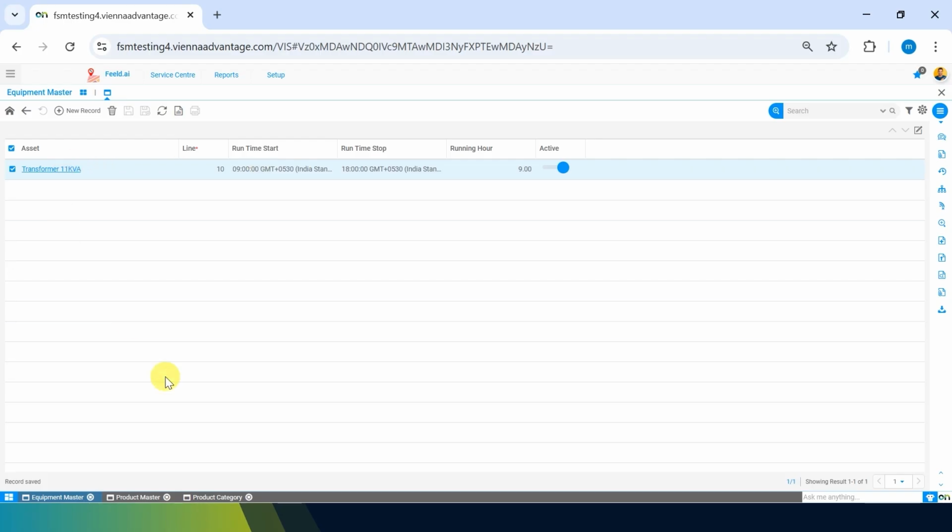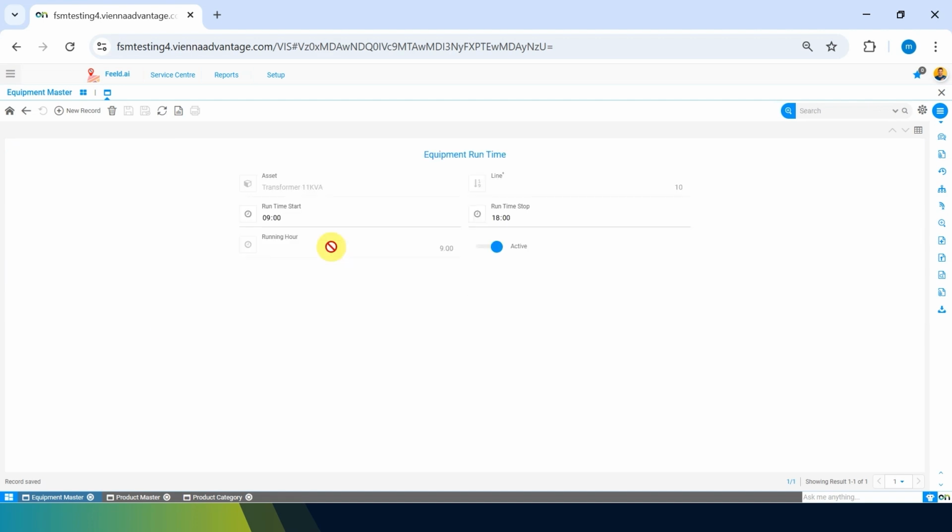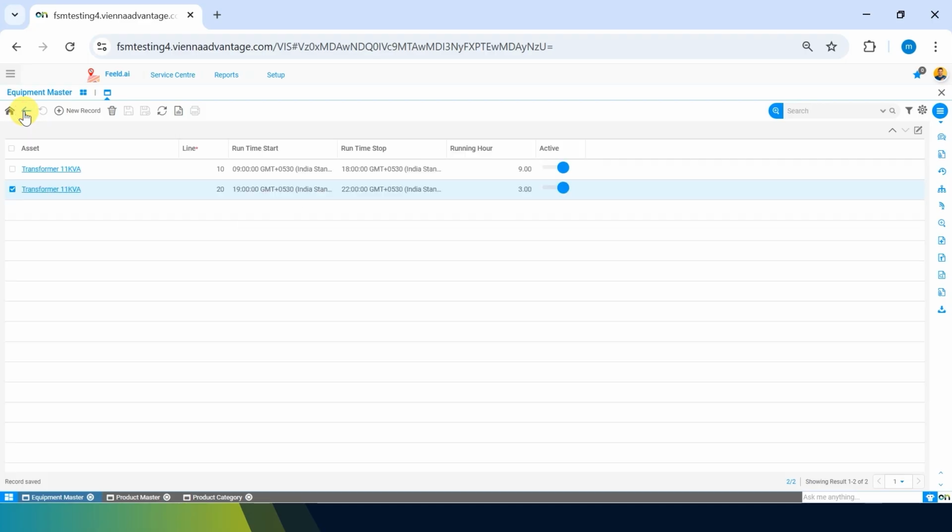If I do not create any record in this equipment runtime, the system will assume that this equipment is available for 24 hours of operations. I have to create records in the equipment runtime only if this equipment is not available for 24 hours. I can create multiple records as well. For example, I find that this asset is available from 9 a.m. to 6 p.m., and I can say the next schedule is available from 7 p.m. to, let us say, 10 p.m. for 3 hours. So, this asset is available for 2 shifts, one very small and one very long. The breakdown will also be calculated for this time use only for this asset or equipment.